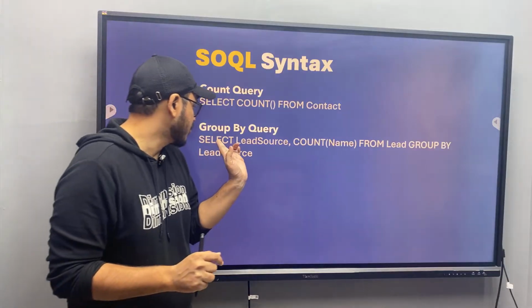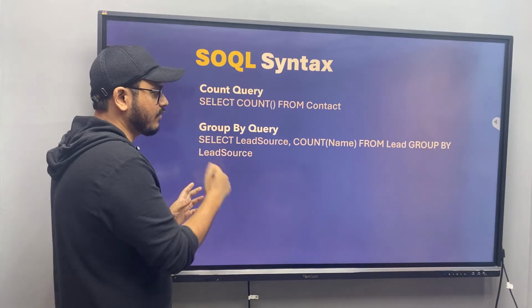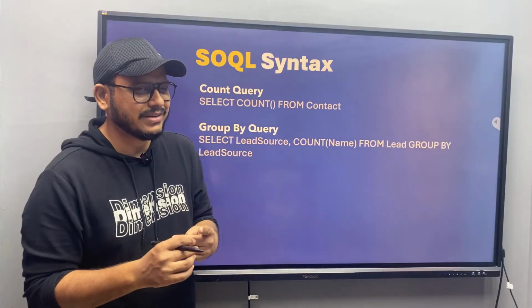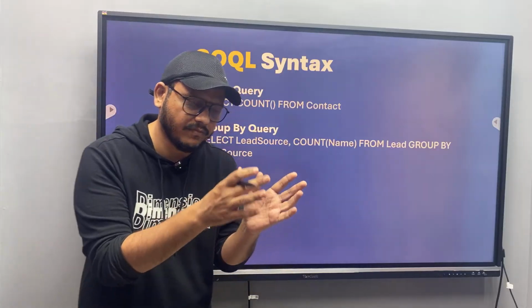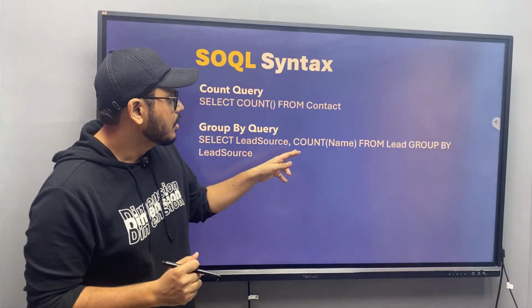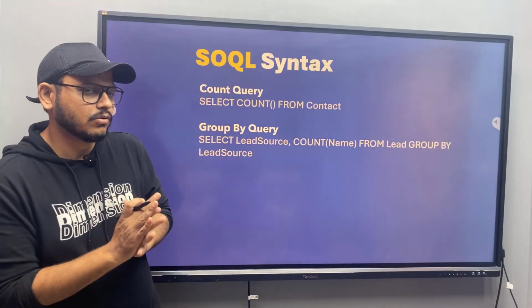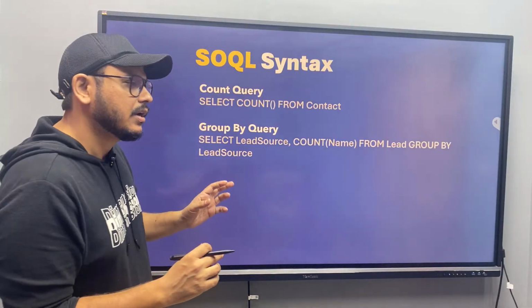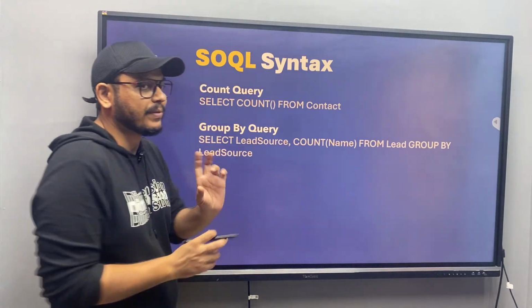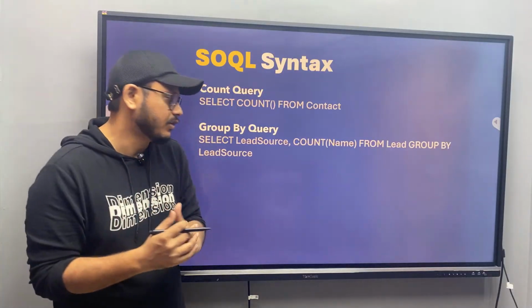So here this example talks about select lead source, count from lead, group by lead source. What will this do? If you have got 100 leads, and let's say one of your lead sources is web and the other lead source is email, it would return you the count of how many leads you have from which lead source. So it gives you a summary of how many records are associated to which type. This works well with your pick list, because in a pick list there will be multiple values, and every record will have one of those values.